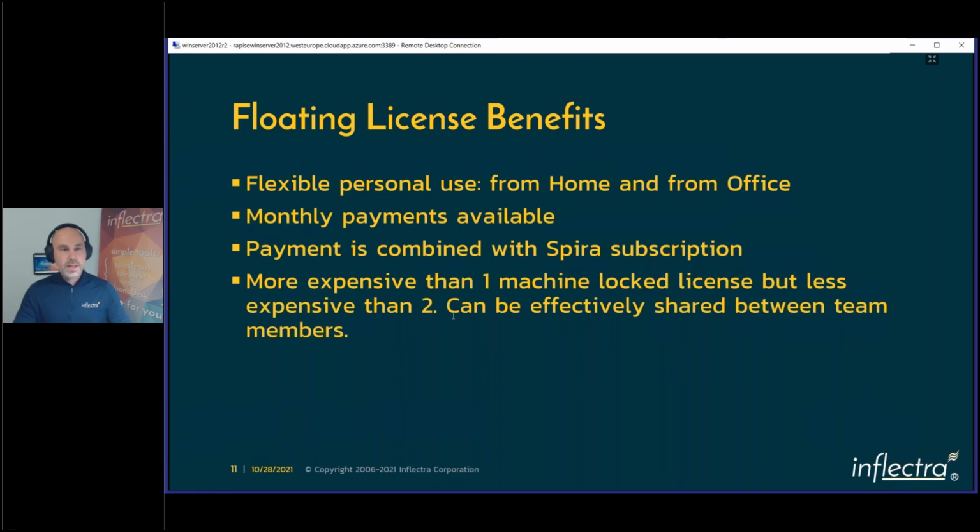And if we will talk about the pricing, then floating license is more expensive than one machine with locked license, but it is less expensive than two. And so if you can effectively share the usage of Rapise between team members, then in some cases you may not only get the freedom of usage, but you may also save some money with the floating license.